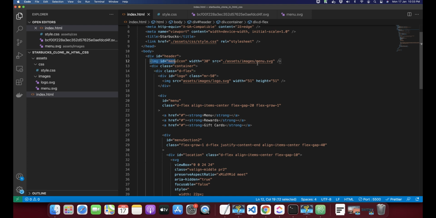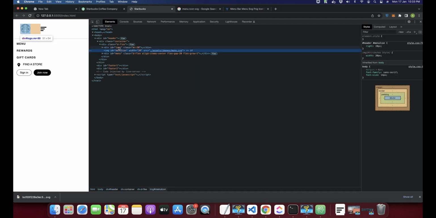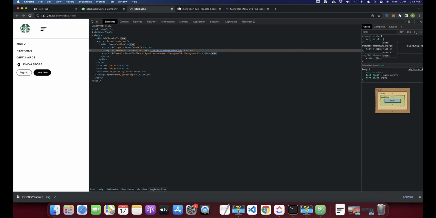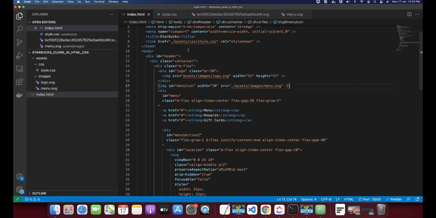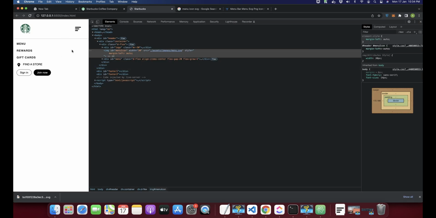Or maybe let me try to add it after this logo to see what happens to it. Okay. I think this is better. It is better to have it at this position, and instead of right 20 I'm going to add margin left auto. This would push it to the right section of the layout. Okay, now it is looking good.